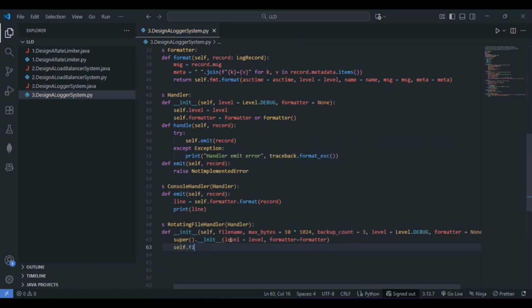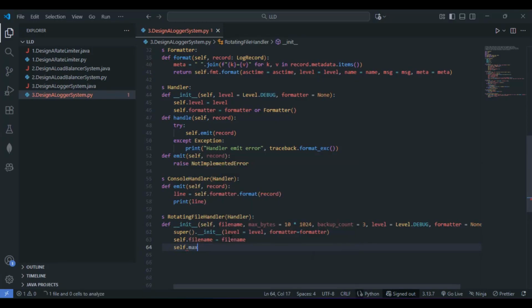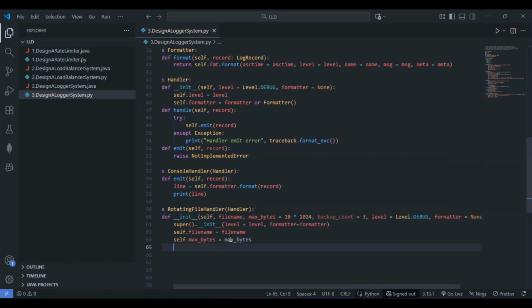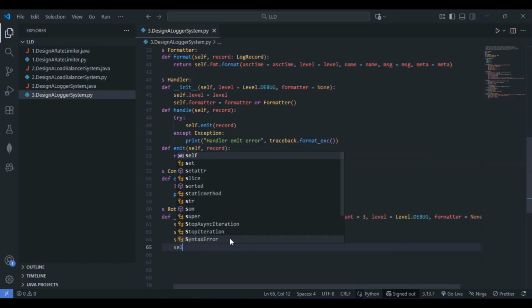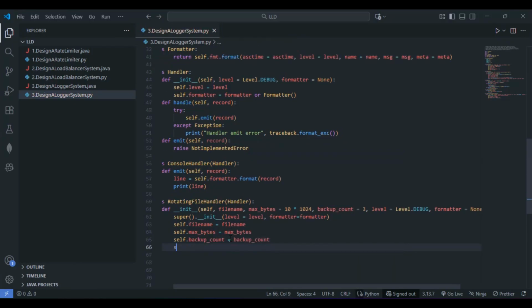Now let's go with the self dot file name. This is fine. File name. Let me set this one to the file name. This is fine. I'll also go with a self dot max bytes. Max bytes. So let me assign this one to the max bytes. So this is also fine. And let me go with a self dot backup count. I'll just go with a backup count. So this is also fine.